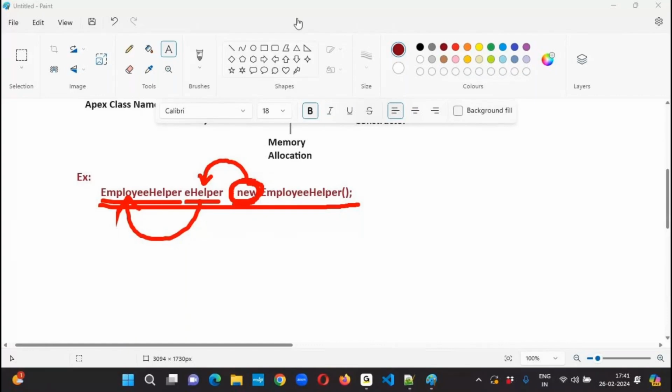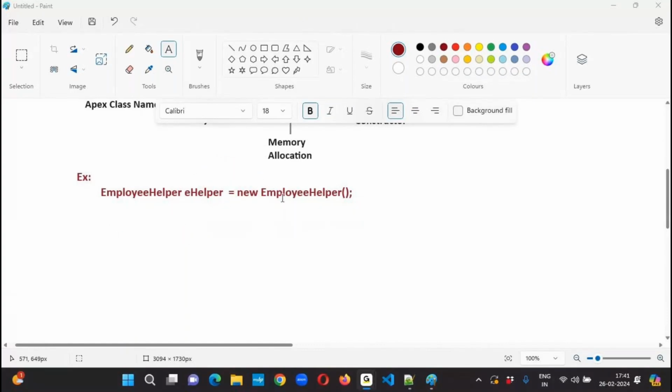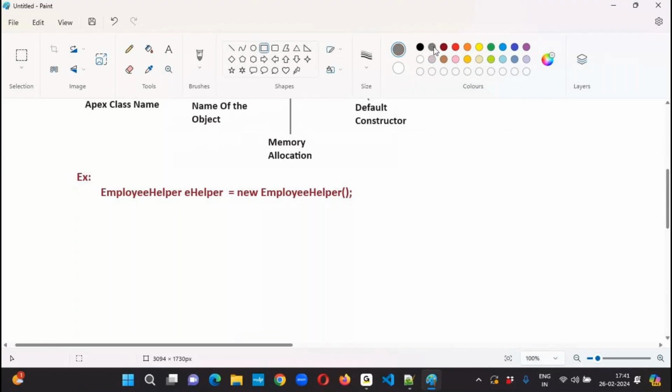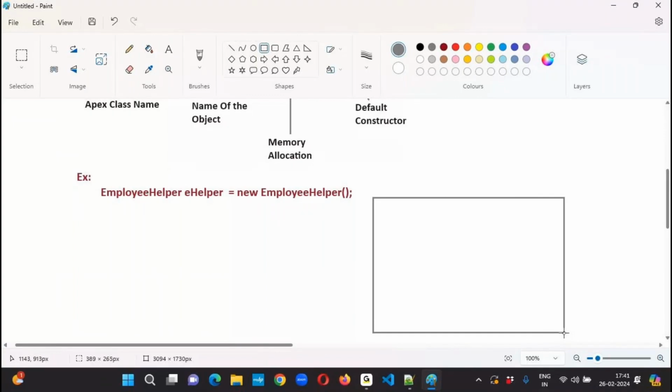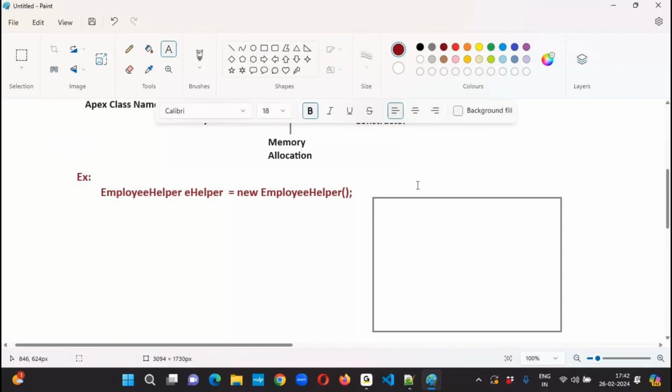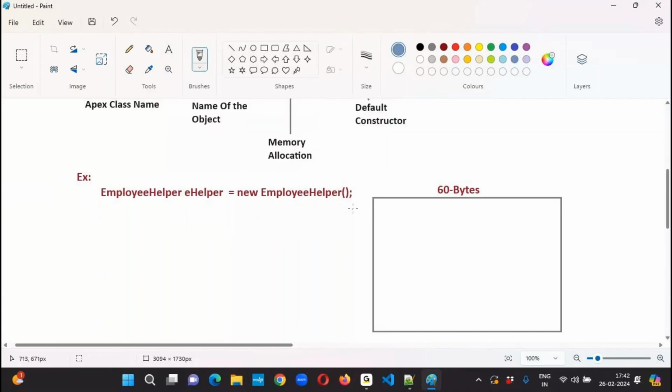Clear? Now, suppose, for example, assume that it requires some 60 bytes of memory. In that case, the new keyword is going to allocate 60 bytes of memory over here. Assume that this is the 60 bytes of memory. Now it is going to hold that 60 bytes of memory. This memory will be reserved for this particular object.